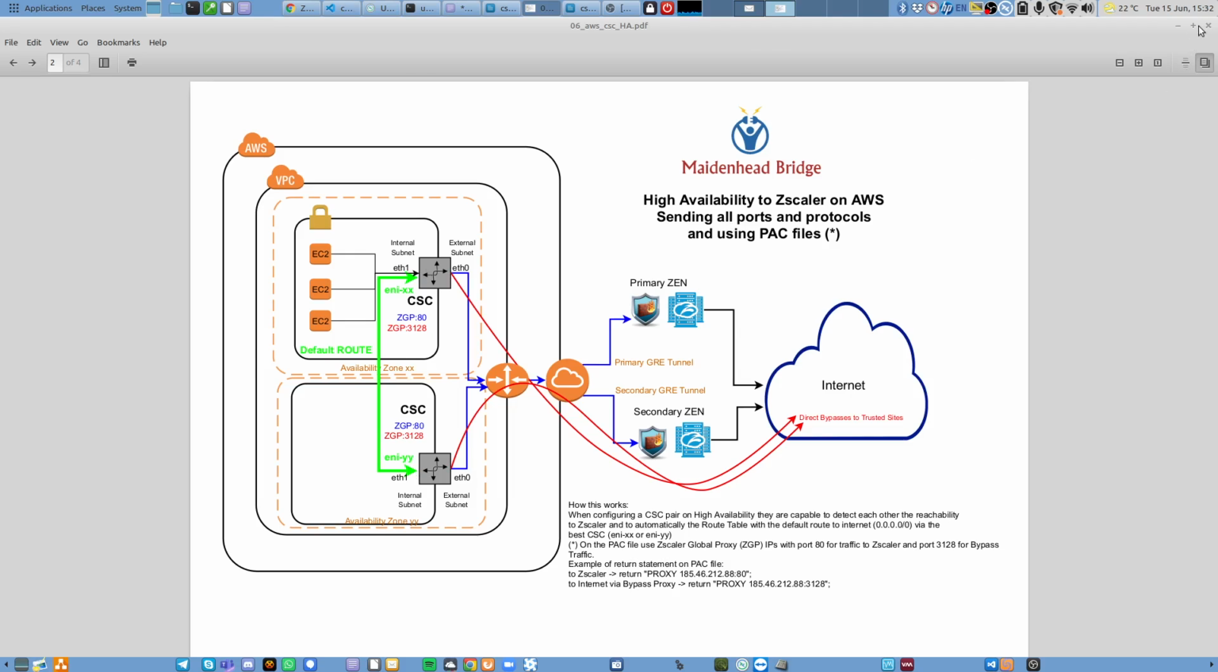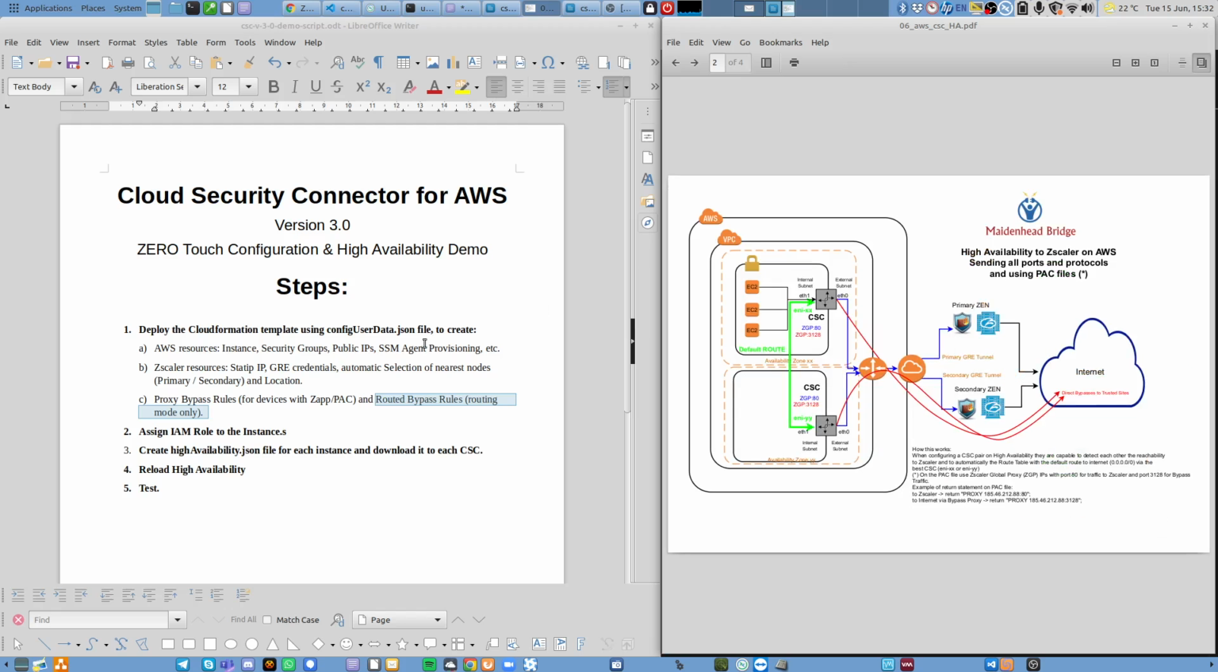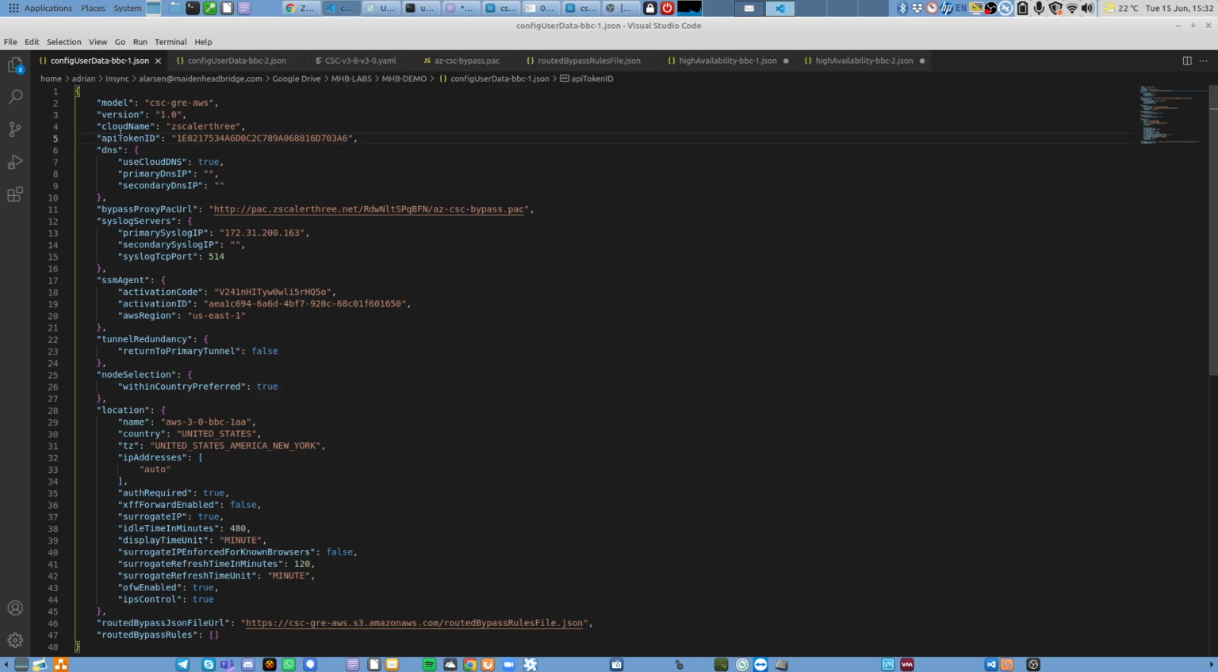Then let's take a look at the tasks we need to do. The first is to take a look at this file: configure user data JSON file. This is an example. I created two, one for each connector I'm going to deploy. And what we'll need to do is to put the cloud name, API token ID.